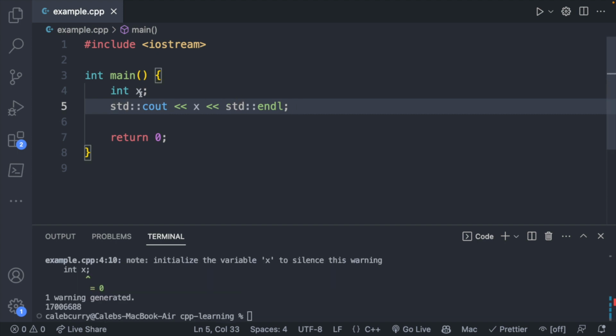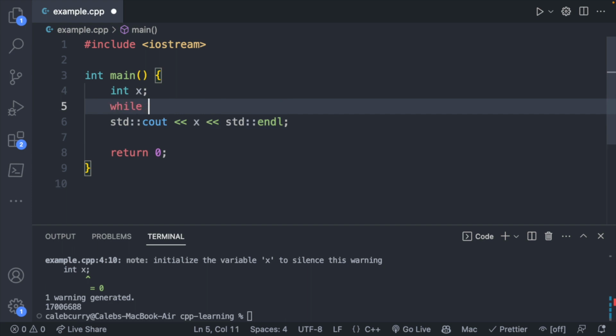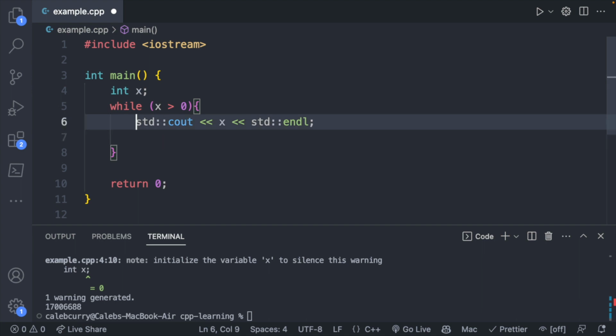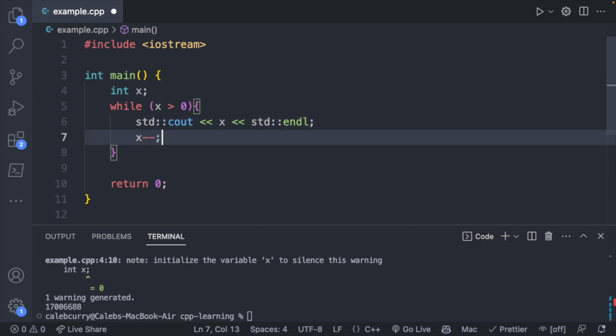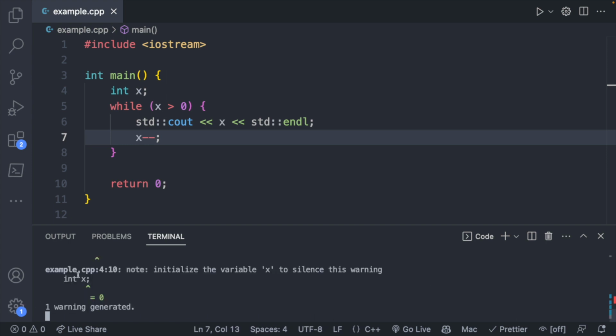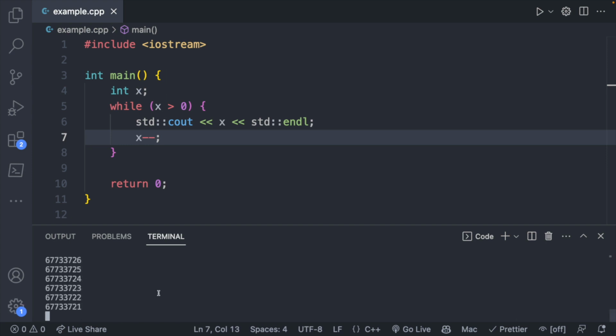This is a fairly common mistake when you try to increment or decrement some value. You might think of an example to count down from 10, so you might say, well, x is greater than 0, but you forgot to initialize the value of x. So down here, when you say something like x--, this is going to give you a really long loop based on the value that's likely in memory there. So you can see it's starting to count down here.